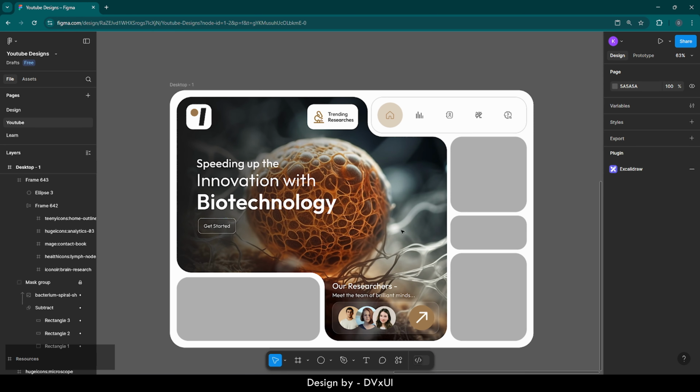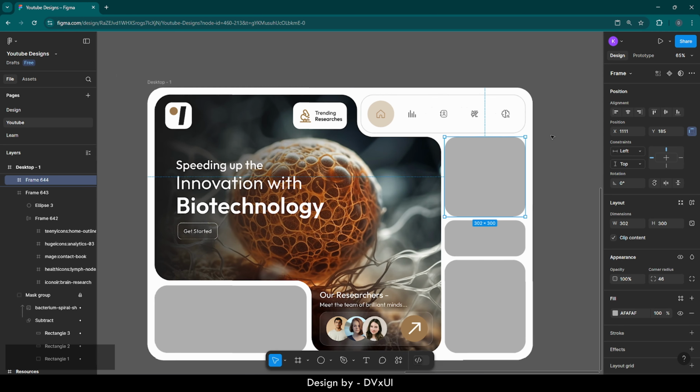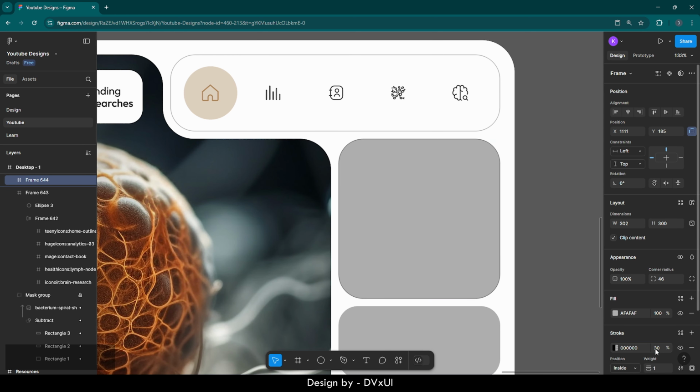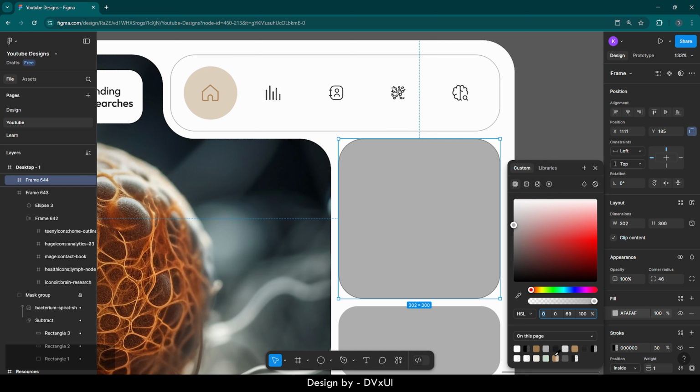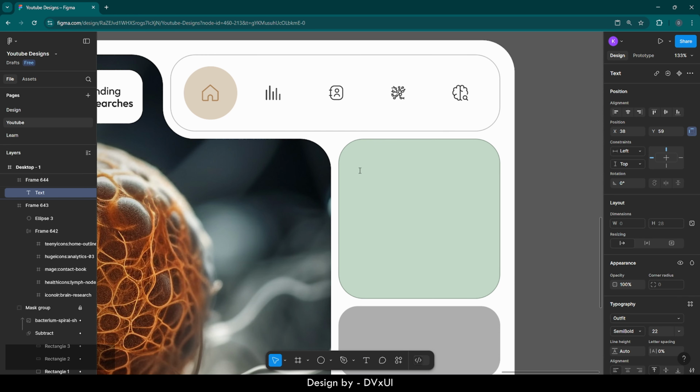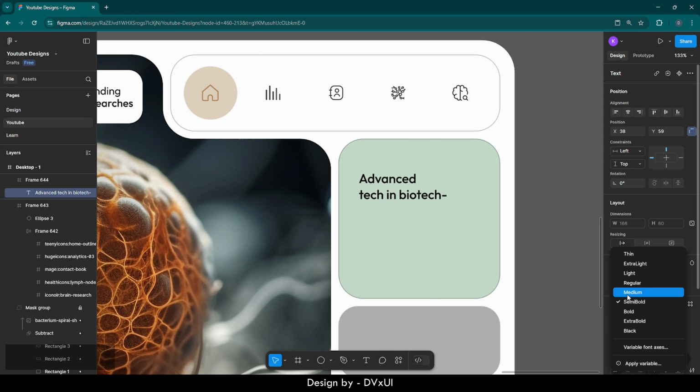Now let's work with the next section, which is this section. So let's select this one, provide a stroke first of 30% with the opacity, change the color to some greenish color. Do we have it? Yes, it is here. And now we need to write some text over here. So for the text, again take a text and write here advanced, and then here tech in biotech and a hyphen, select all, change the font size to 24 with medium font weight.